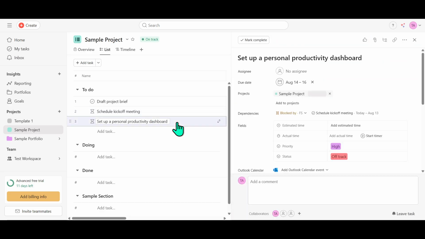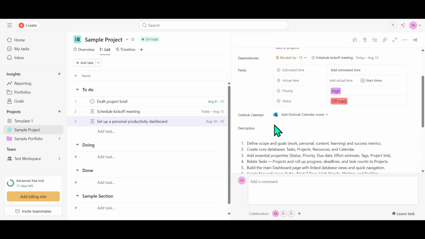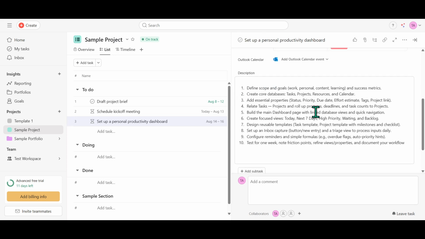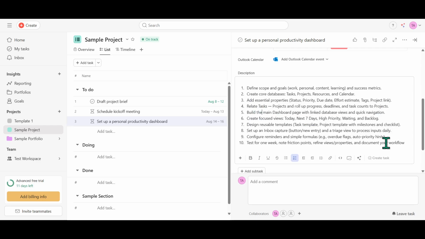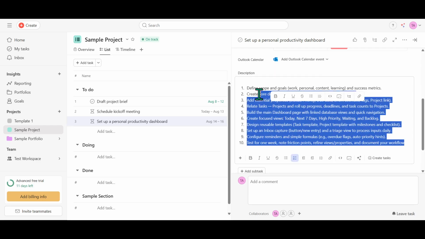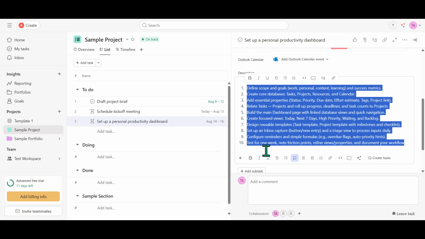Each subtask should be on a new line, either in a text document or wherever you've prepared them. For demonstration purposes, I've placed my list of subtasks in the description of the task I'm working on. Wherever you have your subtasks prepared, just ensure each one is separated by a new line.